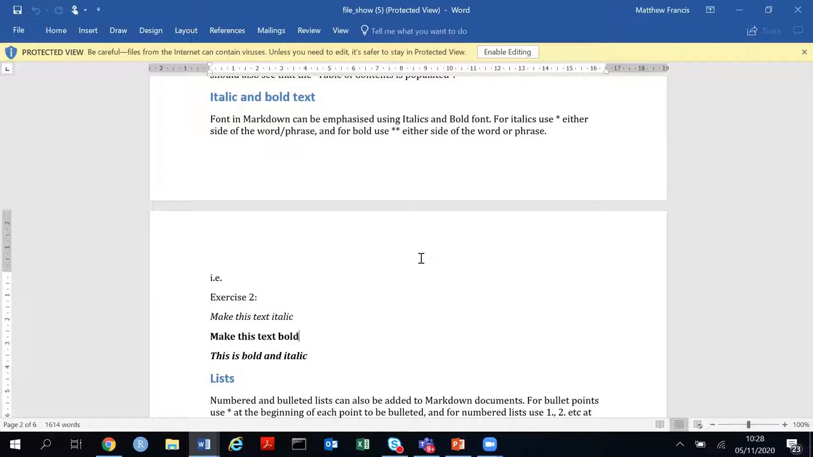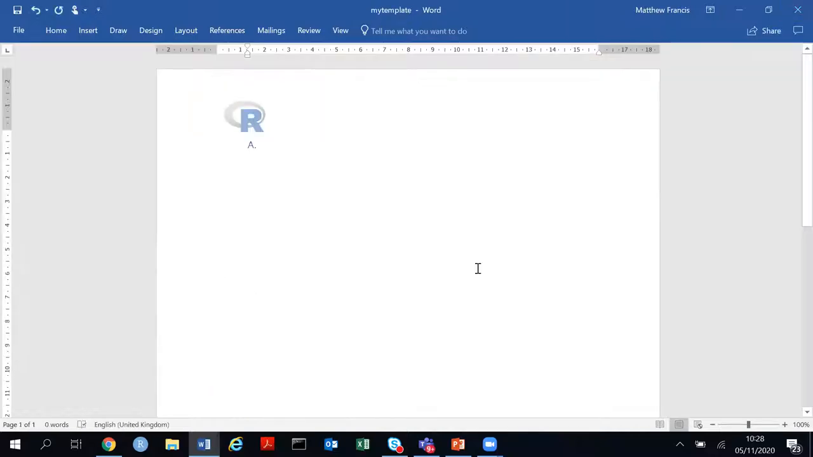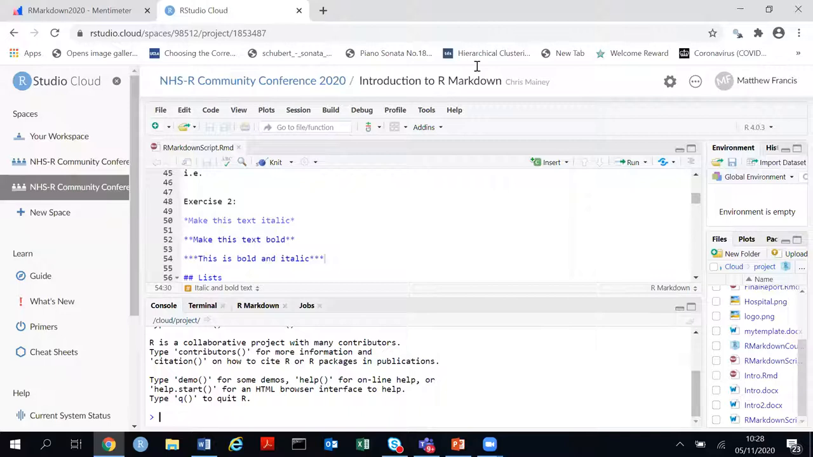So applying the formatting in Markdown is really simple. I'll close that document. And is everybody happy with the simple formatting so far? If you want me to go through that, I can slow down and go through it again. Or if you're happy for me to proceed, I will proceed. So we've got three chats. Okay, all good so far. If I'm going too fast, please do let me know.